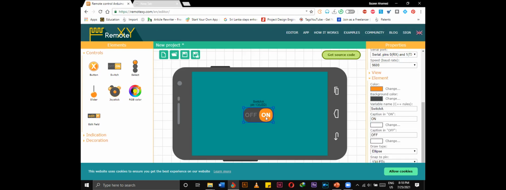If I press this button, that means Arduino will give the power to the 13th pin to turn on the LED, right? So if I turn off, Arduino will give 0 voltage. This is how it works, right? Right, now we have configured all the things, right? Now we have to obtain the source code. So simply you can click get source code.